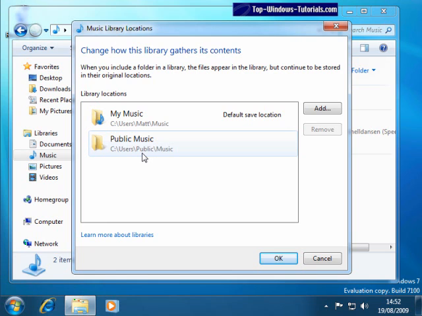See here, we've also got a default save location. What does this mean? Well, we can work with our libraries like any other folder. So if we were to copy or move a file into this library from somewhere else, this folder would be where the file was actually stored. We can also add other locations to the library. Say you had a network storage device with lots of music on, we can add that as long as it can be indexed, or even a removable hard drive.